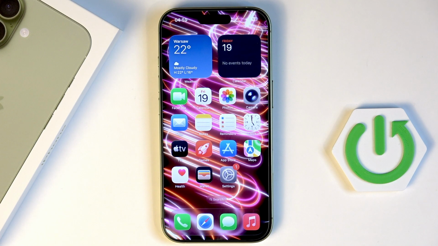Hello everyone, in front of me is the brand new iPhone 17 and let me show you how to change the date and time on this device.